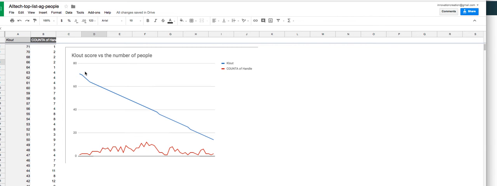And then I just created a quick chart within Google Sheets. Since the data is sorted by clout score, highest to lowest, and I created a chart, you're going to see the blue line is highest to lowest right here, and then the number of people in that area is going to be right here.